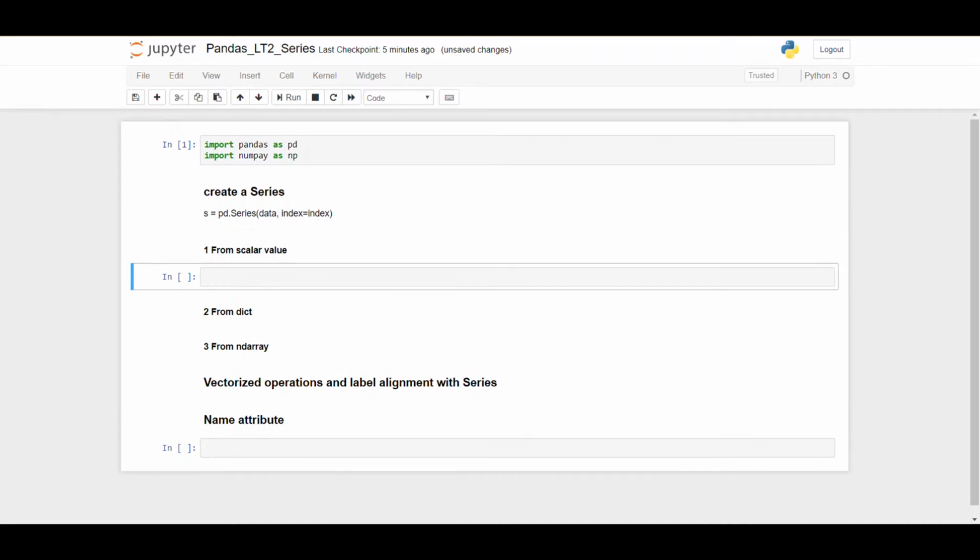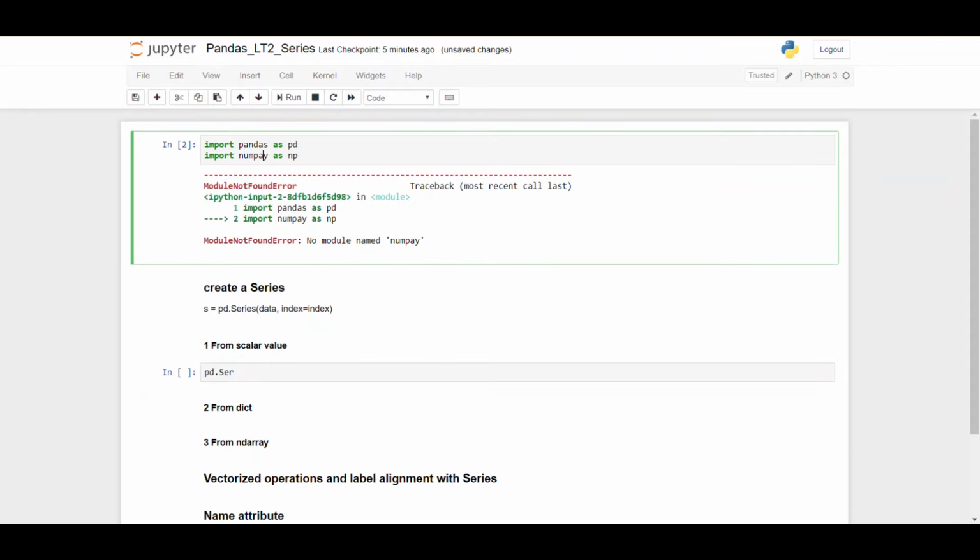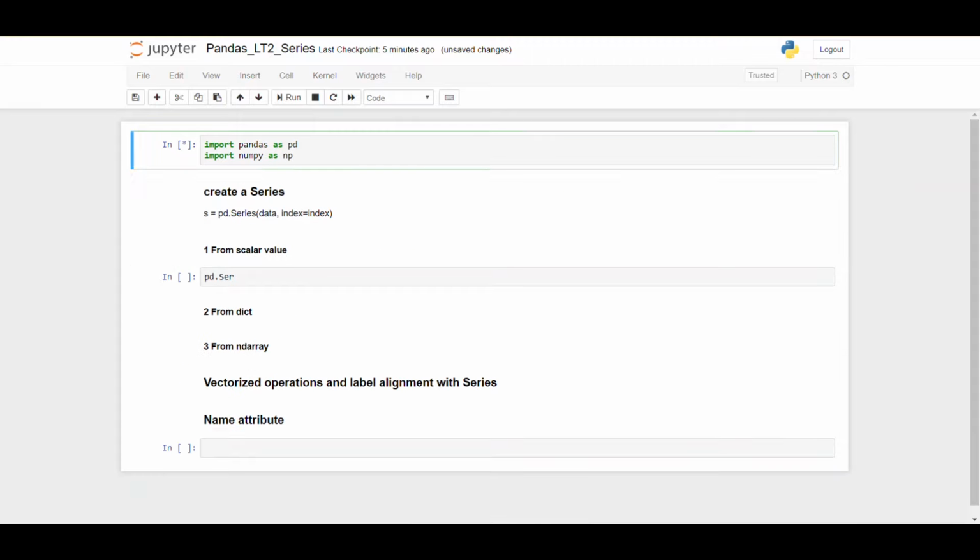So first let's create a Series from a scalar value. To do that we will define pd.Series, and let me first run this one, or else it will not run. No module named numpy. Obviously there is nothing called numpy. Okay, so now Series, and then here I will pass the value 5.